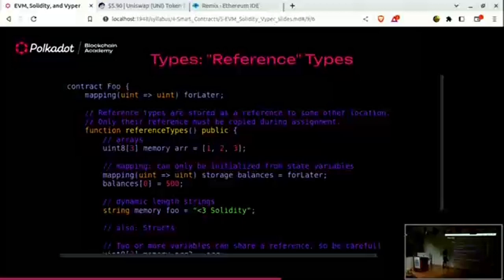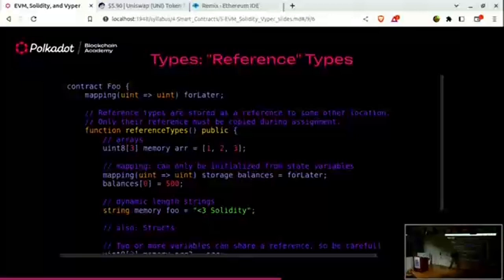We have a mapping. This one's a little bit weird because it actually can only point to storage. So here we can only initialize it by pointing it to forLater, which I have right up here. forLater is something that is a storage item. So whenever you work with a mapping, you're necessarily working with storage values. And of course, we can index it by its key. So it's a mapping of key to value, right? And then we have dynamic length strings. And then we have structs, which we'll take a look at. What else do we have?